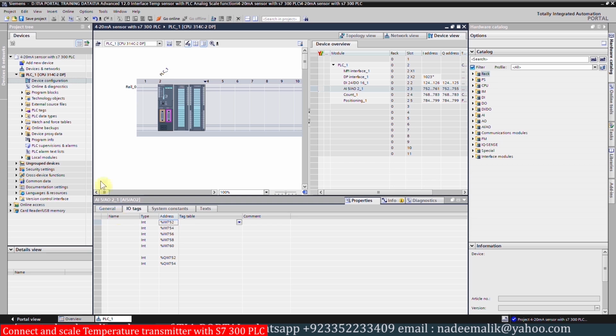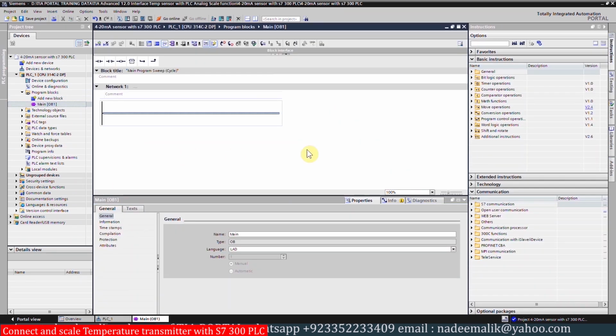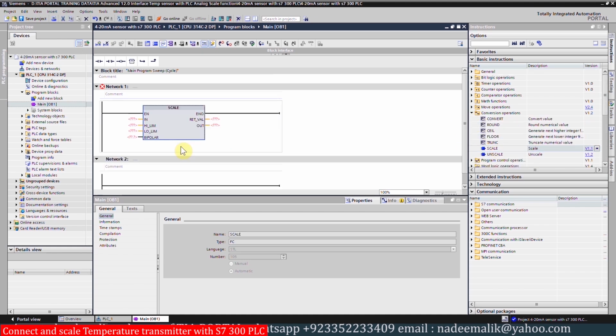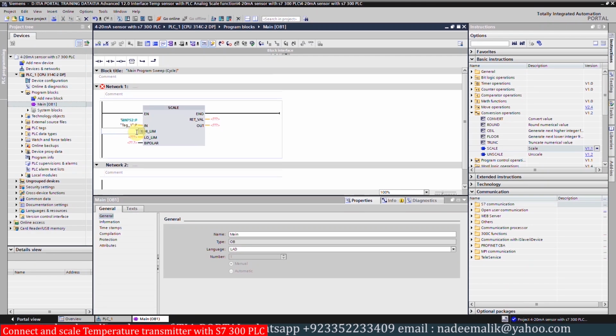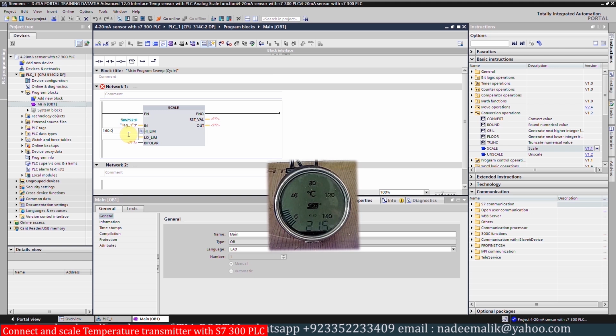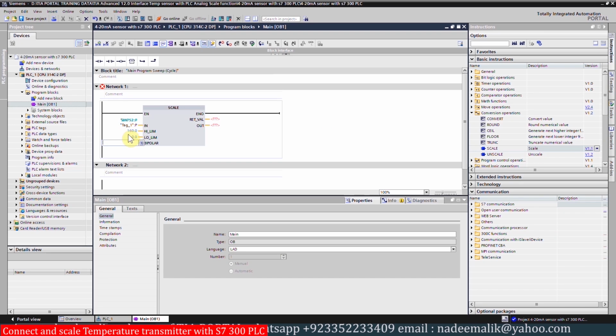Next we will go to the main block OB1, and here we will open the conversion instructions and drag and drop the scale function. At in we will enter PIW752, which is the input word for the channel 0. Next, in the high limit we will enter 160.0, as the maximum range of this transmitter is 160.0. In the low limit input we will enter 0.0.